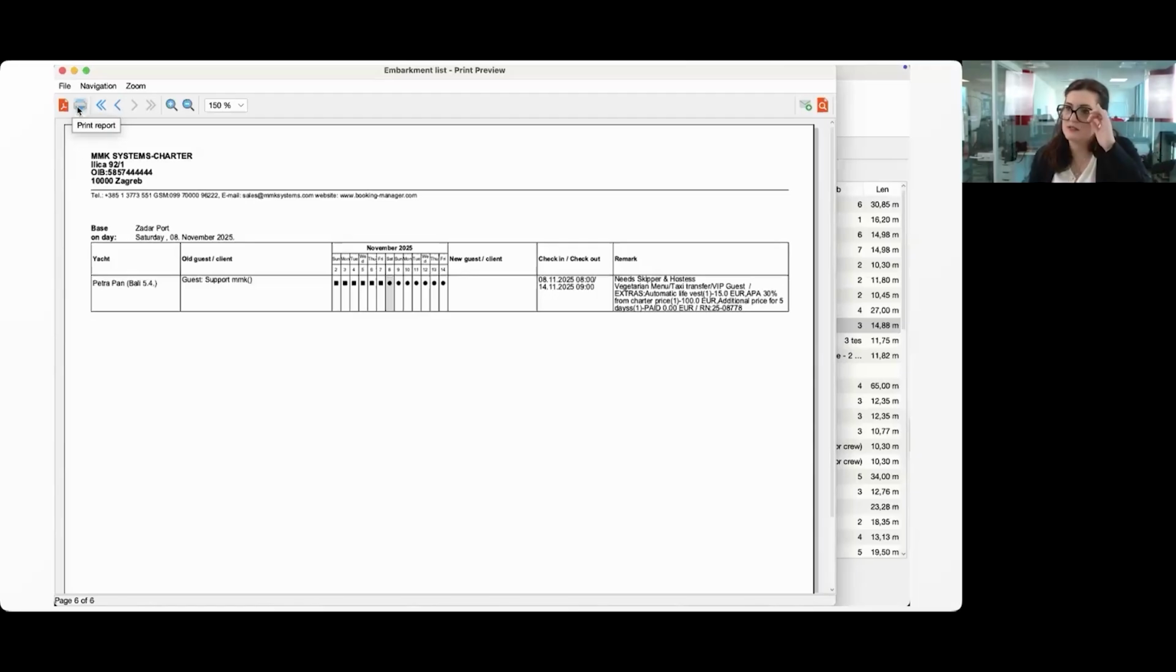This embarkment list comes in a different format, and you will see on the left the guest that is leaving, and if there's any new check-in, you get on the right the name of the guest and the dates. As I said, if there's any specific need, here for example, needs skipper and hostess, vegetarian menu, or if there's any outstanding balance. If it's a checkout, you have checkout notes that you can display with any comment, any feedback, any relevant information for the base.